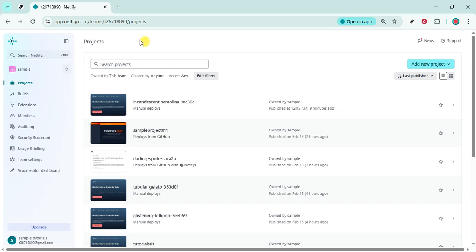Start by opening your browser and going to netlify.com. Sign in if you aren't already. Once you're on the Netlify dashboard, look toward the bottom left corner of the page for your profile area. It may show your avatar, initials, or your profile name. Click that profile area to open the account menu, then click your profile name again to enter your account settings.